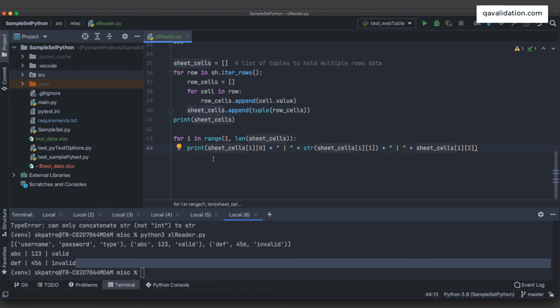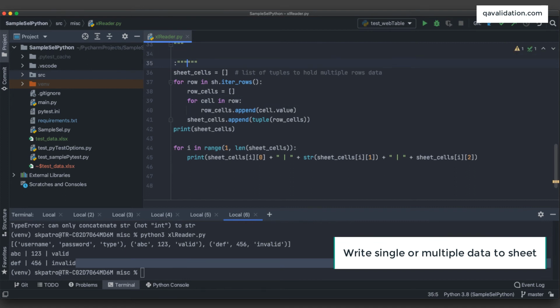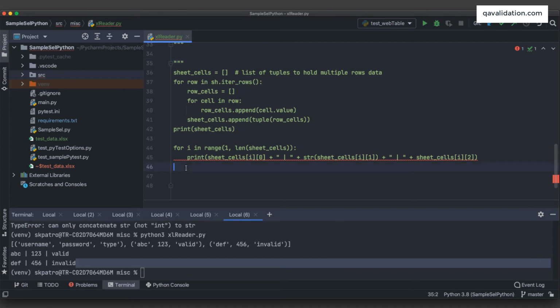So far we have seen different ways of reading the data from an Excel sheet, be it a single cell value, a sheet, or any specific row. Now there are instances where you can use openpyxl to add some value into your Excel sheet, that is, write specific data to an Excel sheet. How do we do that? For the time being, let me comment this one out so that we can focus more on writing the data.